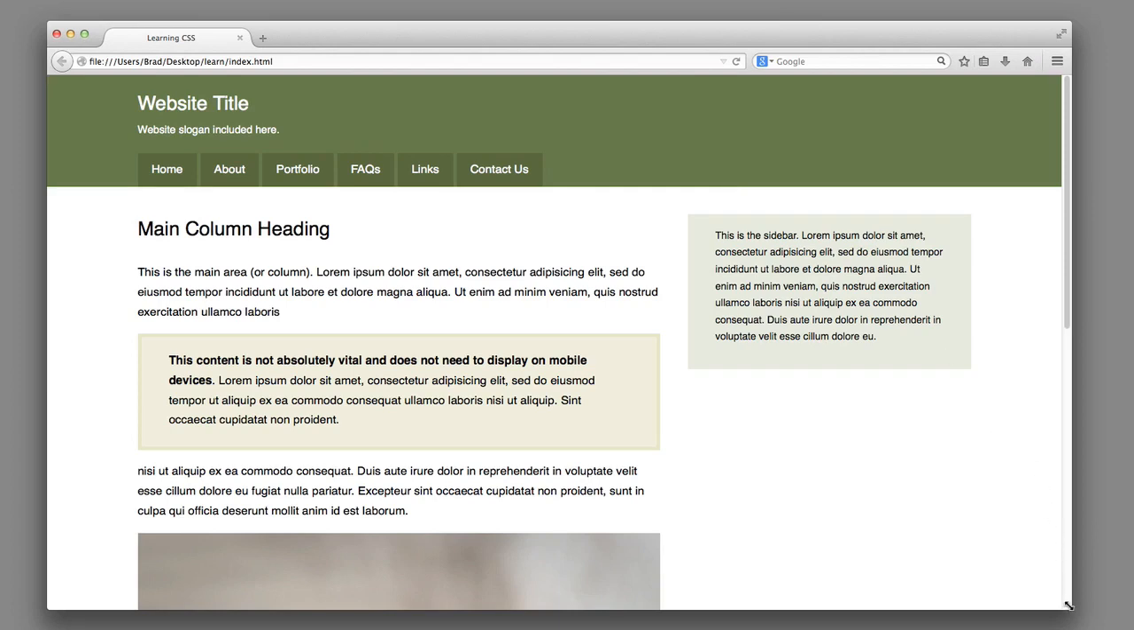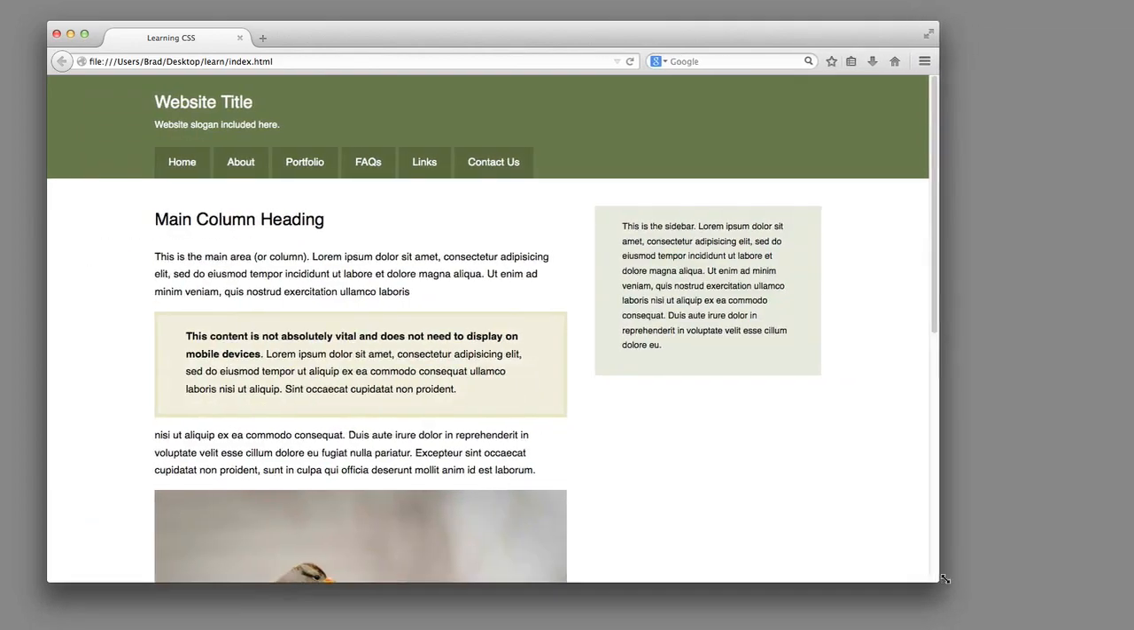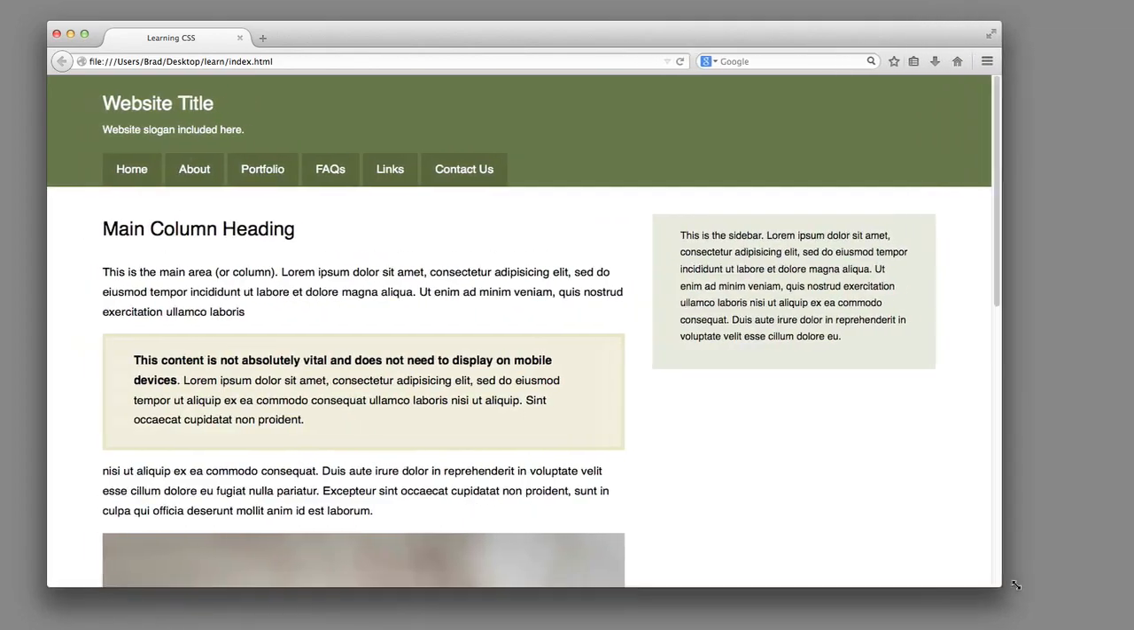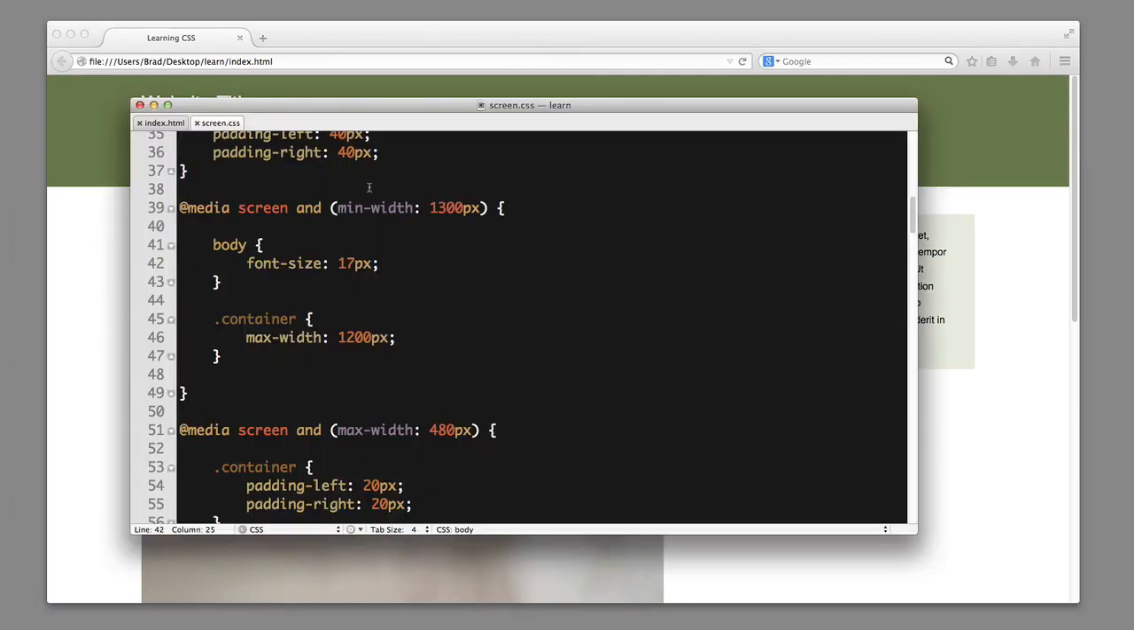So let's look at the threshold again. This makes effective use of larger screens, and it's all thanks to the min width media query.